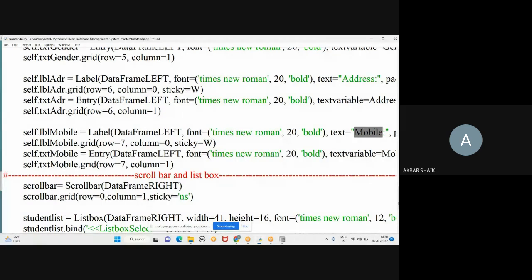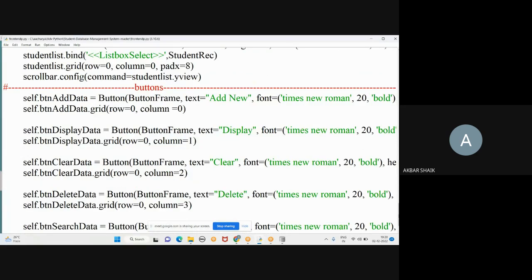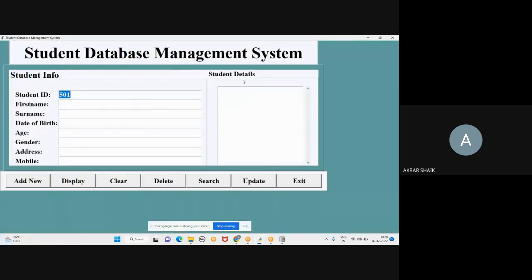And okay, so now we have list box. List box is for showing the details that we added using the buttons. Okay, the list box is on the right side. If you see here, there is a list box on the right side, student details. This is a list box.